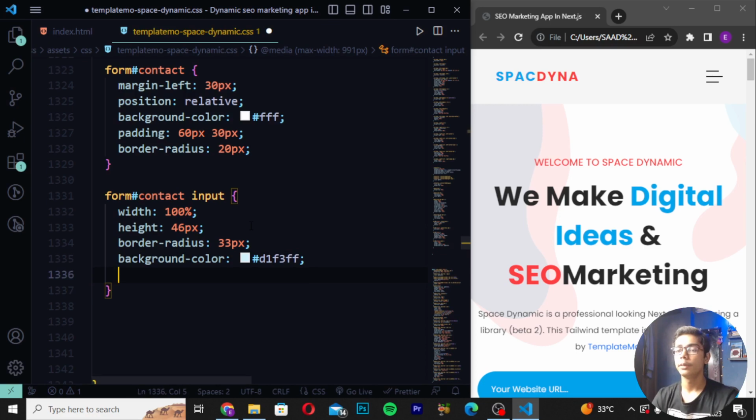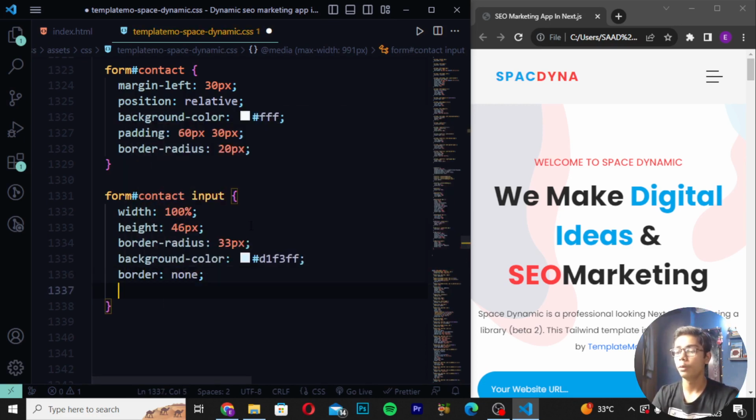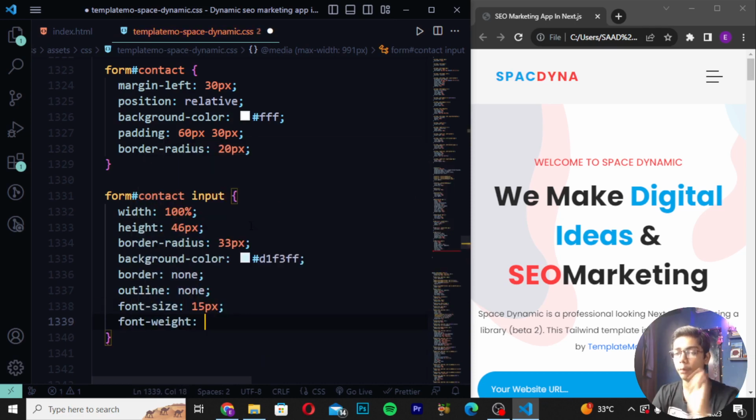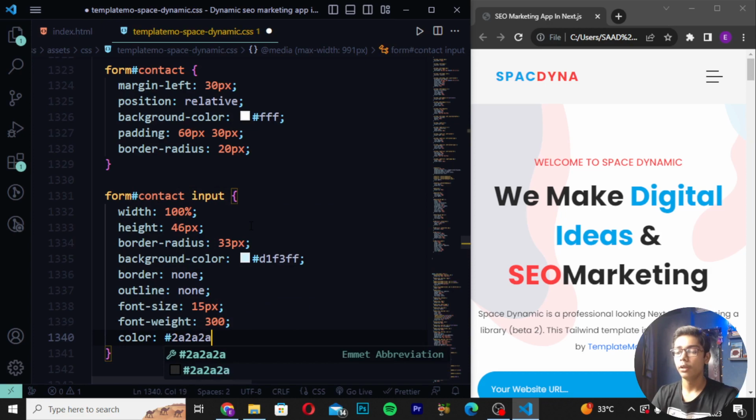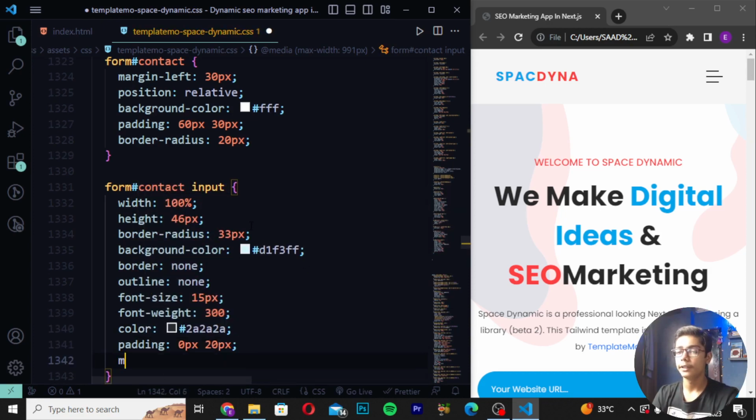Then you have to simply write here border, which should be none, because I don't want a border in my input box. But if you want, you can give any border color with any solid effect you want. So here I will be giving it the font size as 15 pixel, for the text which I will be writing in my input box, or the placeholder text here. Then write here font weight 300, write here color 2A, and then I will be writing here padding as 0 pixel, and write 20 pixel. Here you have to write margin bottom 20 pixel.